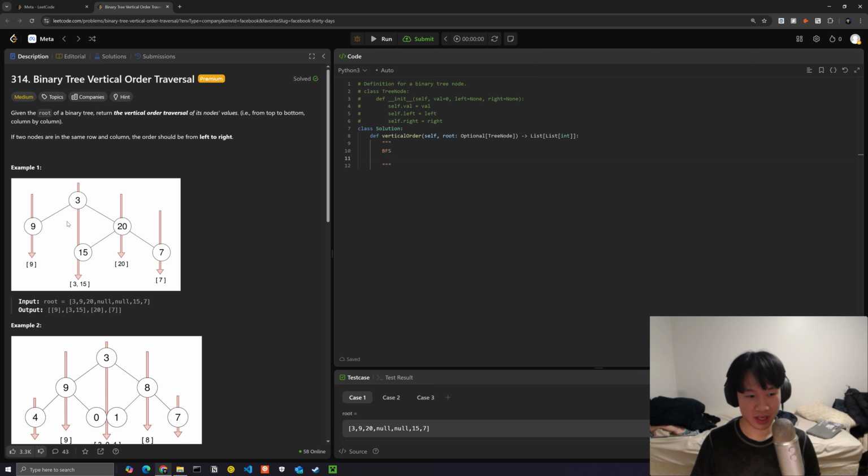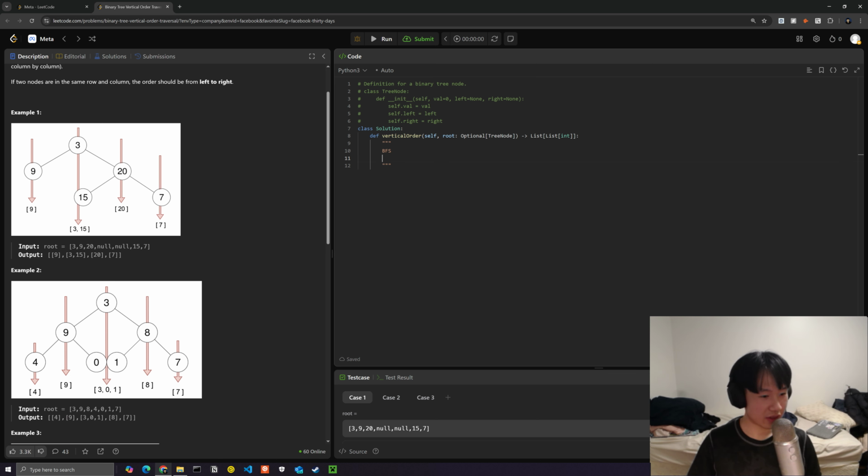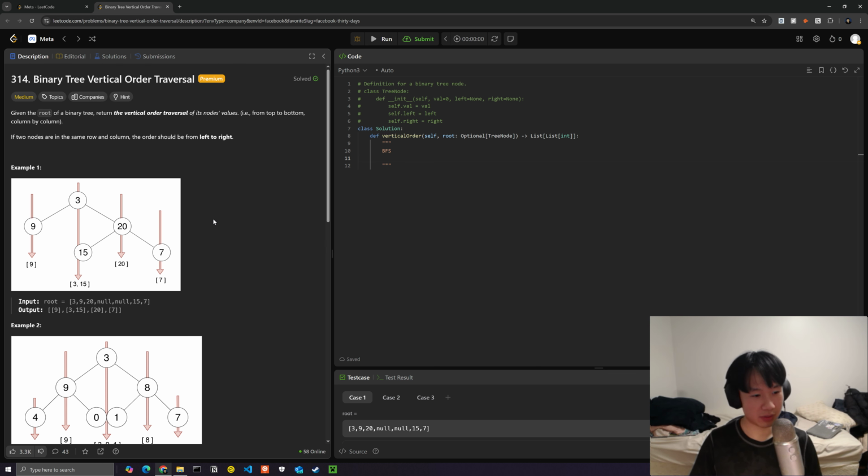As you keep iterating through the BFS, you keep adding, and then eventually you can add the specific column that it's in, right? You want to figure out what the column is, and then add that to a hash map, and with that hash map we can return the elements afterwards from left to right. Because we want to return from left to right, while we're doing this we want to keep track of the minimum and the maximum column for the elements in this binary tree.